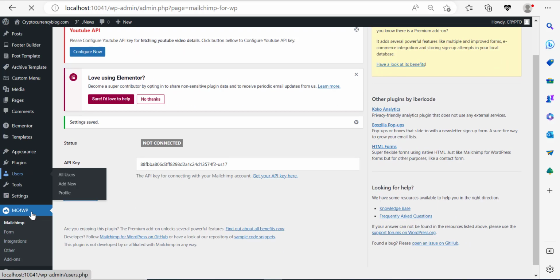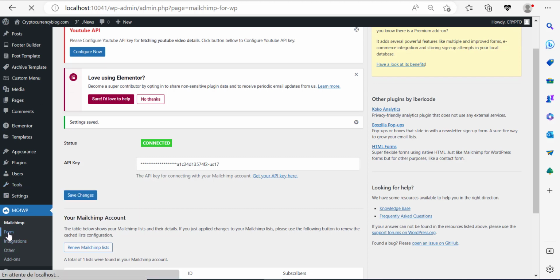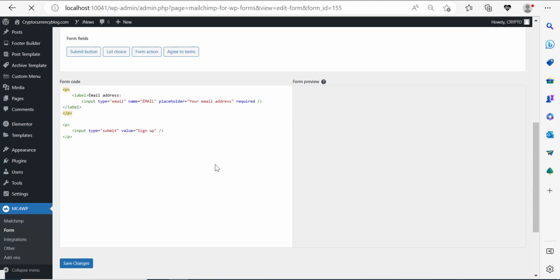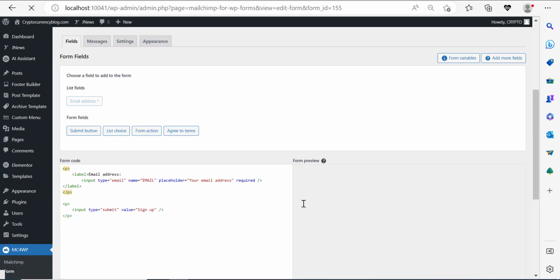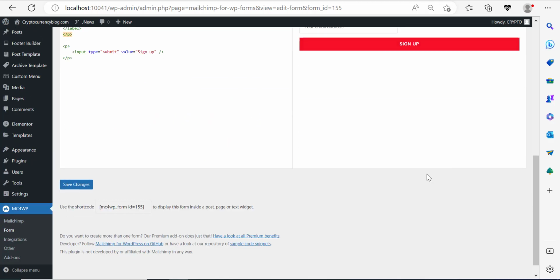Now this is not all, because we still have to create a form. So right now go to Form here. All right, click on Form. Now scroll down. This is the form, and this is how it's going to look. All right, so this is the form code, and this is the form preview. Now, this is the short code, but we're not going to be using the short code. And let me show you why in a second.